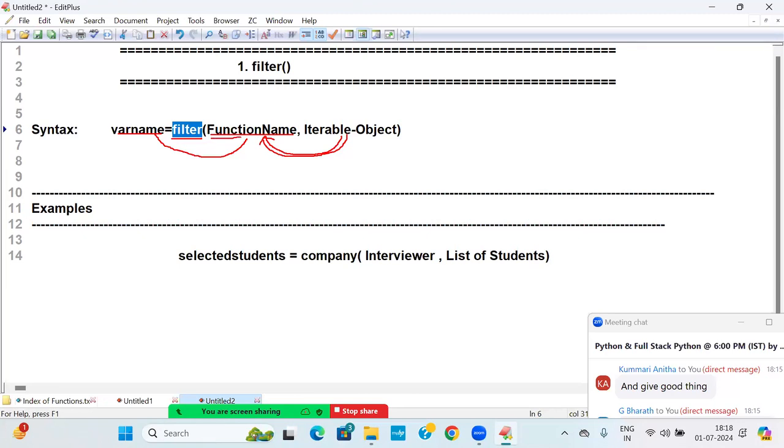In the function, we will define the logic. That logic will return true. If it is true, it filters the element. Filter will take that element and keep it in the left side variable. Select the second element and send it to the function name. The function name again returns true. The element will be filtered, and we take the third element.